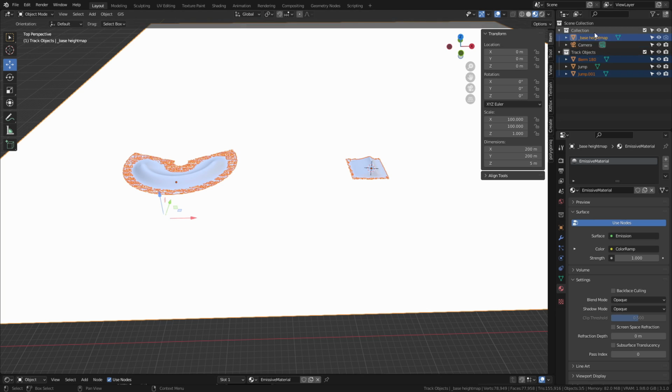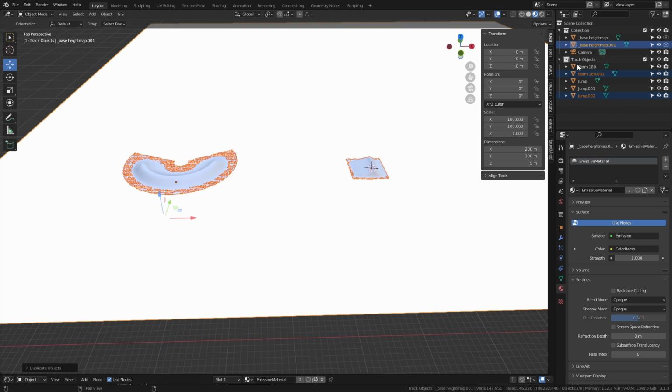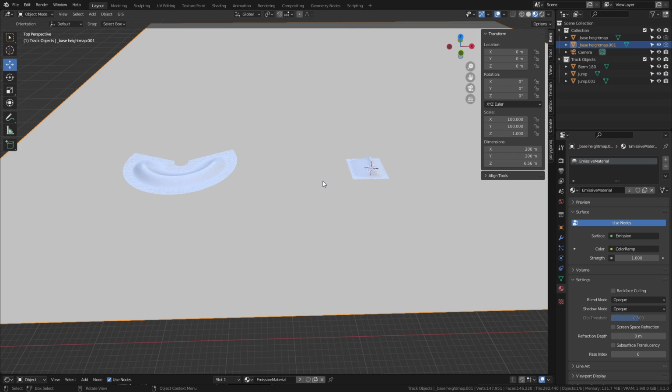So now they're all selected. I made sure to select my height map last because now I'm going to duplicate them and then join them up together. So Shift D. Now they are all duplicated. Now Control J. Now they are all in my base height map here.